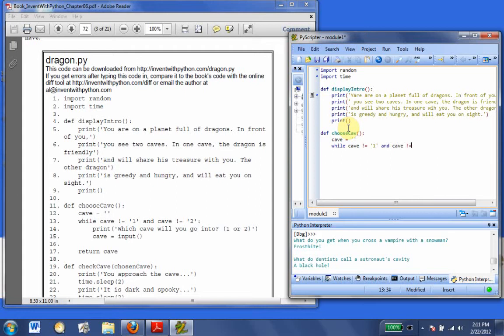That's while cave does not equal 1 and cave does not equal 2. Ooh, look at that. I got a nice red line. Means I made a mistake I can fix right there. Okay, notice it automatically indents for my while loop. So I'm making a block of code for my while loop.